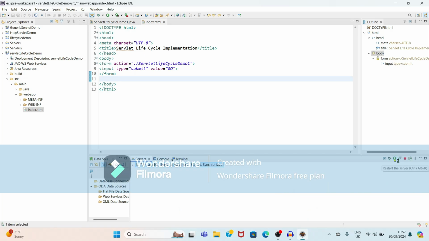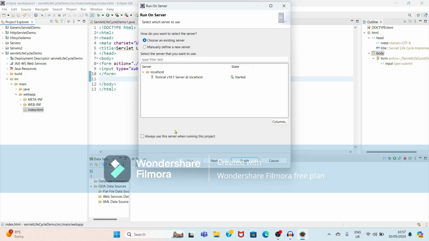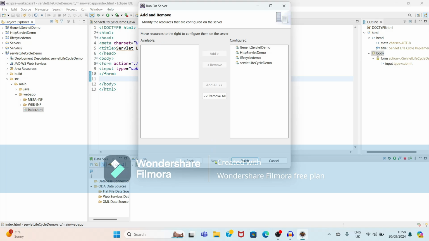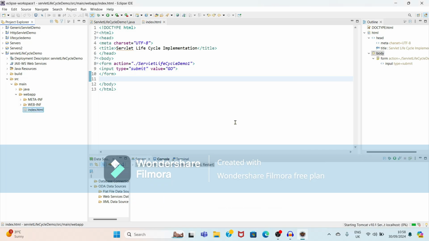The server is started. Now we want to execute our program. For that purpose, just right click on the index.html file. Again, select the option run as and run on server. Just select the server on which you want to execute and just click on the next button. Either you can keep all the files configured here, or you can keep the required files and remove the rest of the files also. It is showing the message the server may need to be restarted. Just click on the OK button.